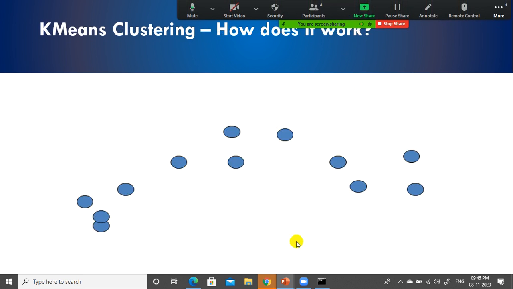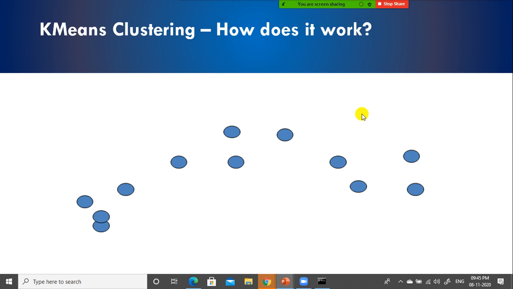Let's say this is the data set given to me. I just plotted it. I mentioned K is equal to 3 to the algorithm. It randomly initialized the centroids like this. It created one centroid here, and the square boxes, this one and this one and this one.